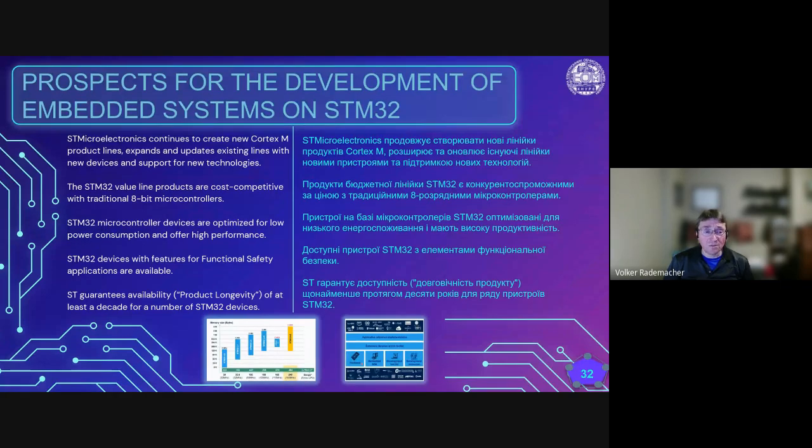Those controllers are also available for extremely long life cycles. Some of these processors are available for up to 20 years, which means ST guarantees to a product manufacturer the availability of these devices for 20 years. In our case, for the STM32 line, it's less. I believe there are a number of STM32 devices available with guarantees for 10 years availability.